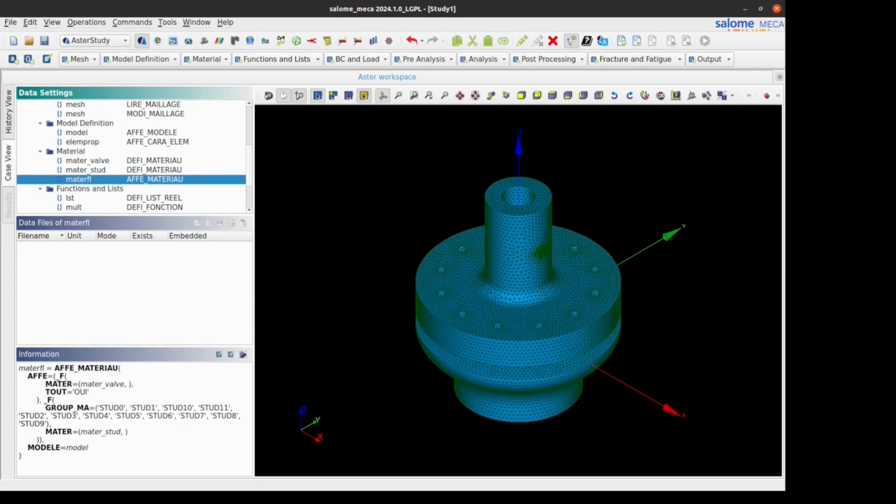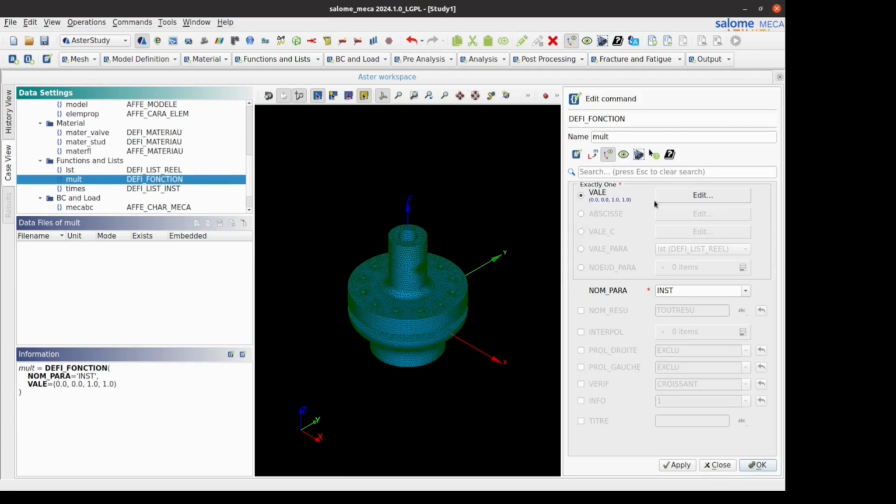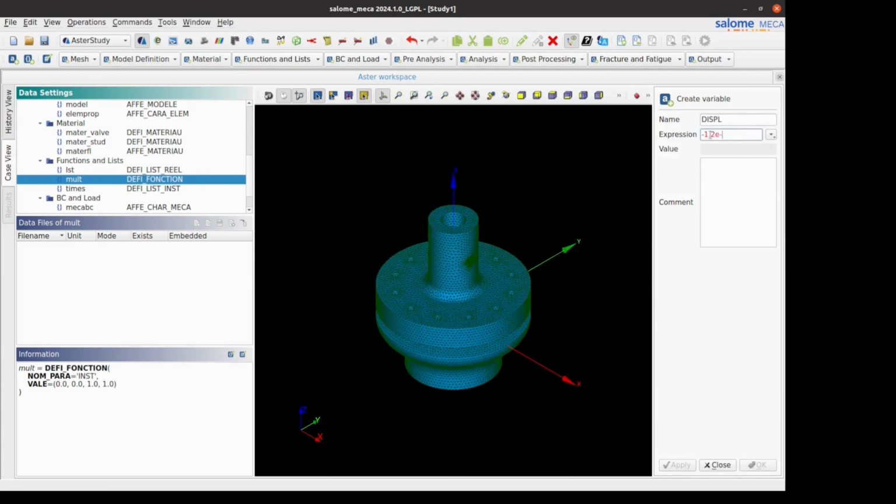Now the next step is to handle a multiplication function that we will use as a ramp for the load. We'll create this with the DEFI_FONCTION command. Define a variable called display and assign it a value.